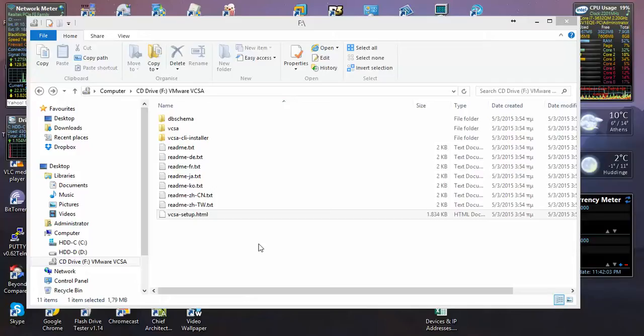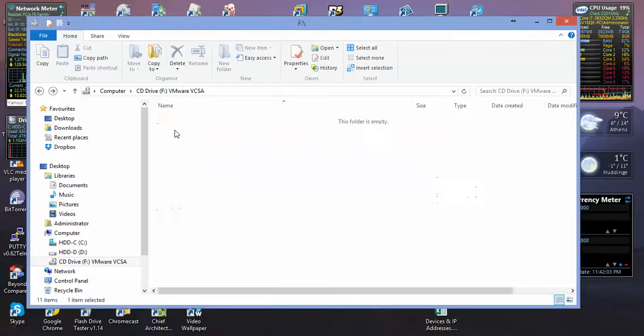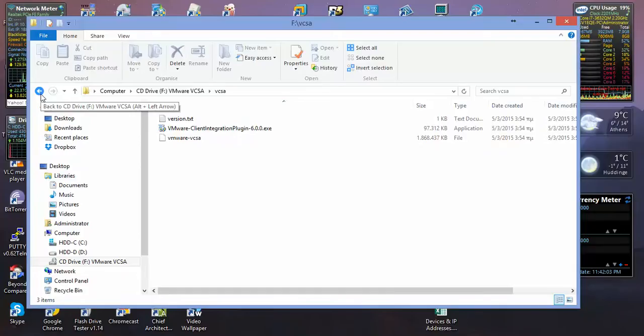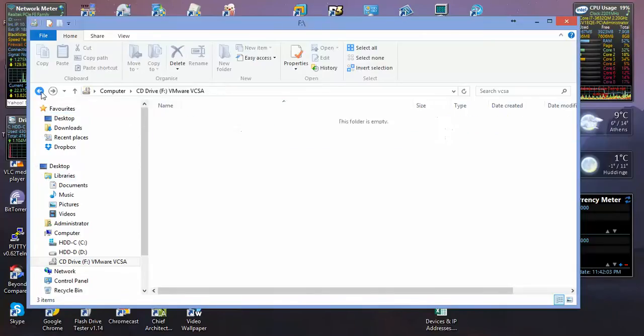The first thing you have to do is download the ISO file from the VMware download center, then mount it using an Ultra ISO or something else, like I did in my case, and then you have to run the VCSA setup HTML. But before you do that, you have to go to the VCSA folder and run the client integration plugin. This is required, and you may not proceed with the installation if you have not already installed this one. In my case, I have done it before, so I will not do that again.